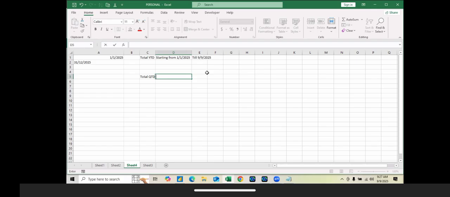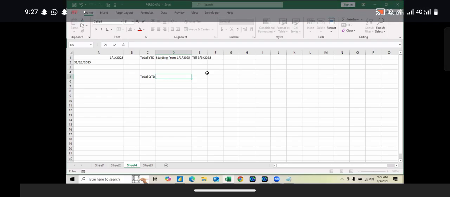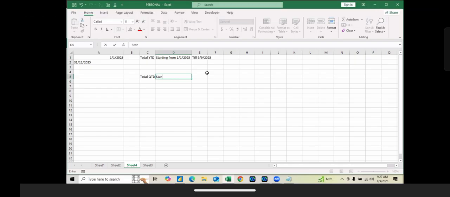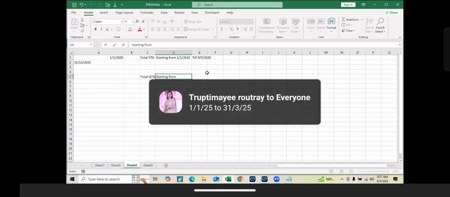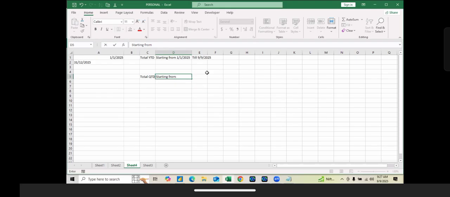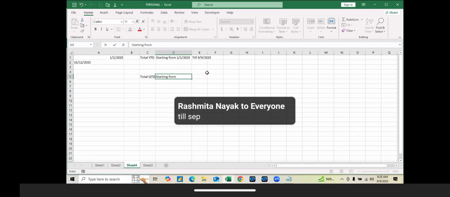Simple. Starting from 1/1/2025 till 31/3/2025. No. Till September. No.